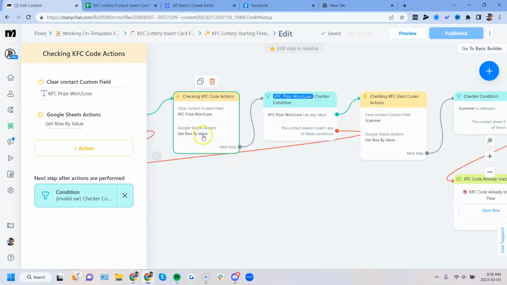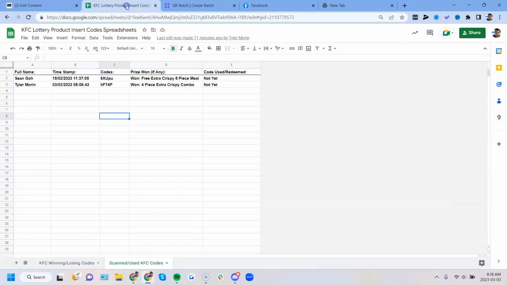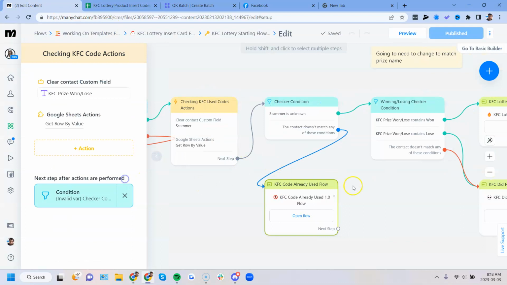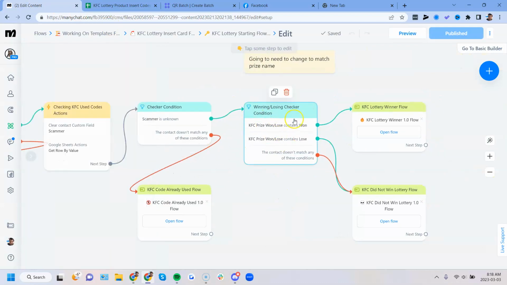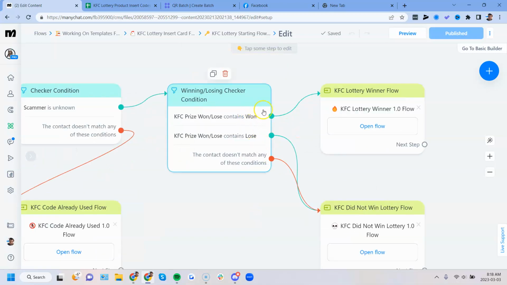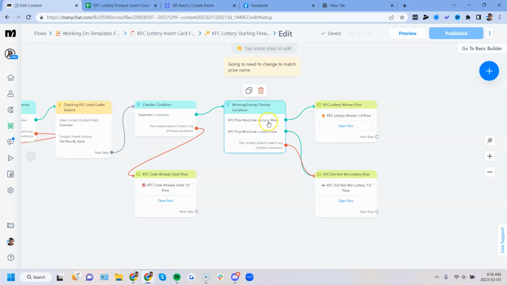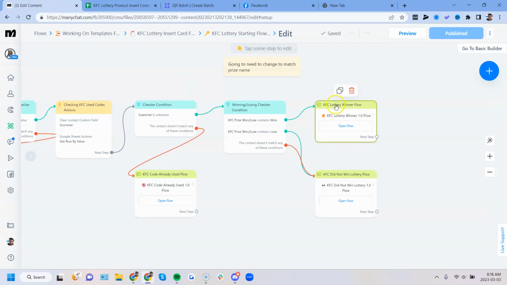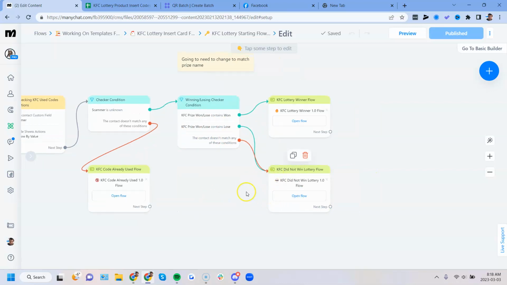It basically grabs that information right here to say, okay, what is the prize? It'll grab the value of this, and then it'll paste it into a custom field. And then the way I have my fields here working, and again, I could have done it slightly better here by adding the actual prizes that they could win, and then it goes to the lottery winner flow. But I just have one, so if it contains one, which it will because it has it right here at the start, then it'll go off to the win prize. And if it contains lose or anything else, then it goes into the did not win the lottery flow.